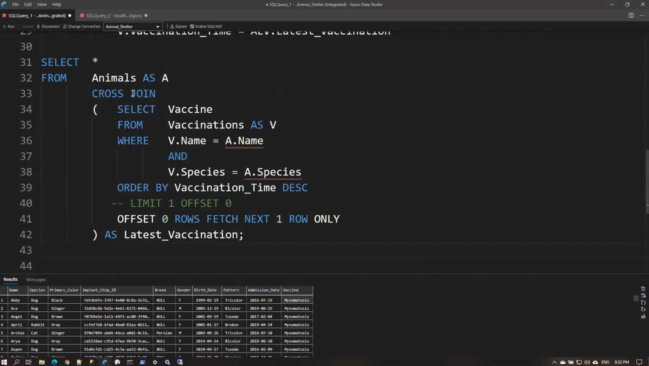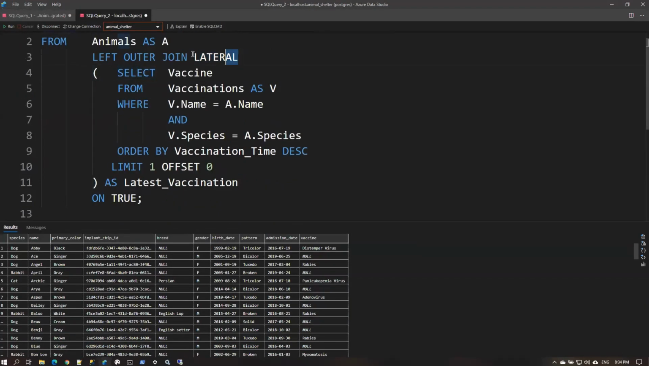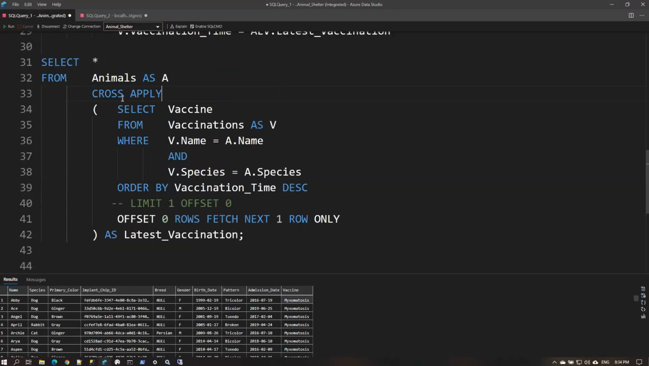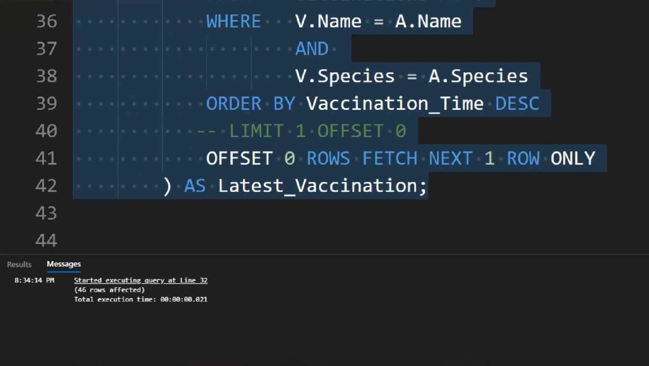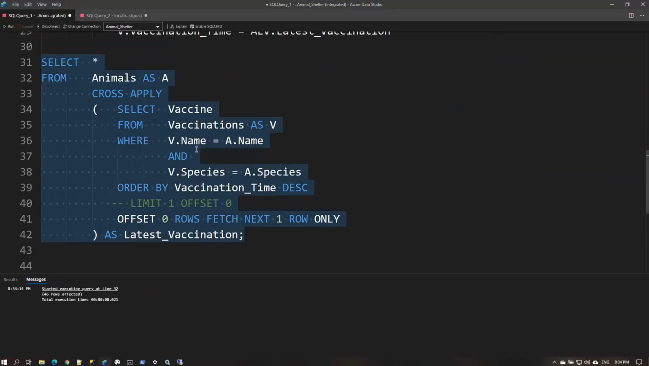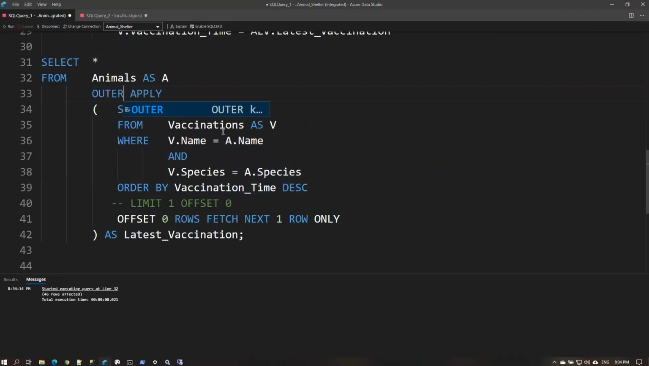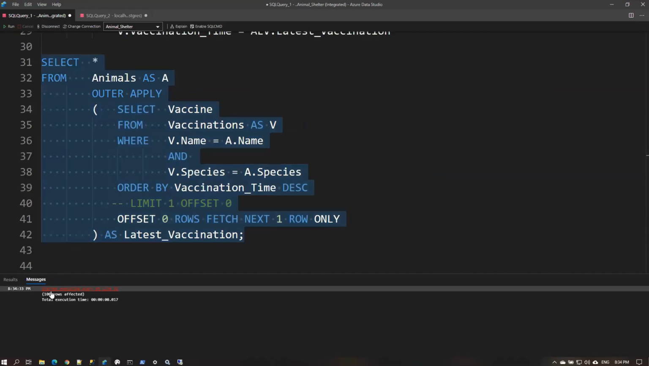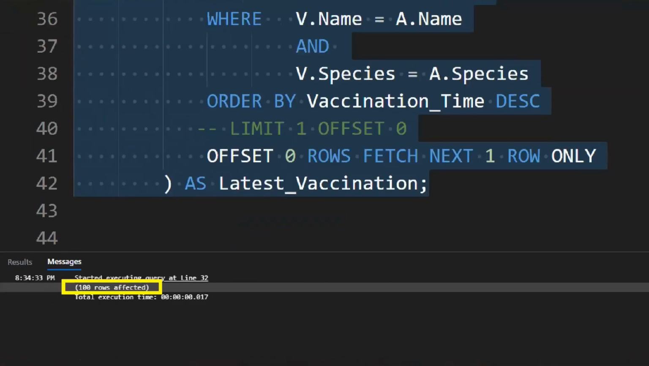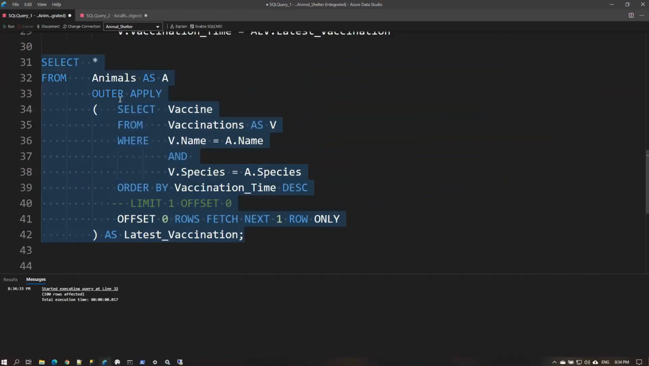In SQL Server, instead of cross join, they decided to call this operation by a different name, and they simply call it cross apply. But cross apply is a lateral join. And it comes in 2 flavors. There's a cross apply, which allows us to do that, and now we get the correct result. But that, too, returns only 46 rows. If we want to get the other ones, we need to use outer apply. And with outer apply, we still get the correct result. And now we get also all the animals that were never vaccinated. We get all our 100 rows back.